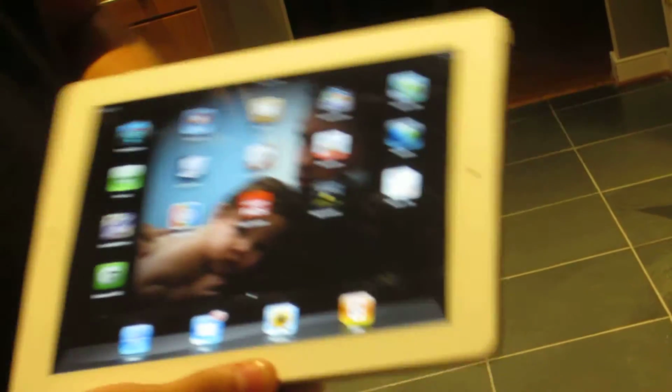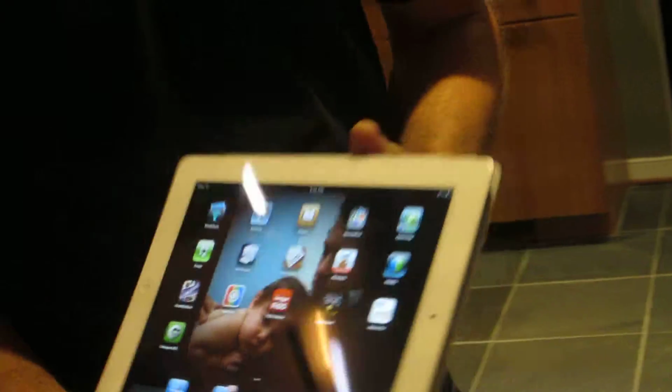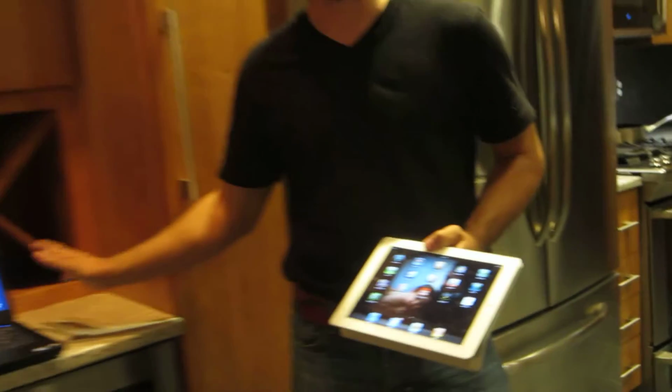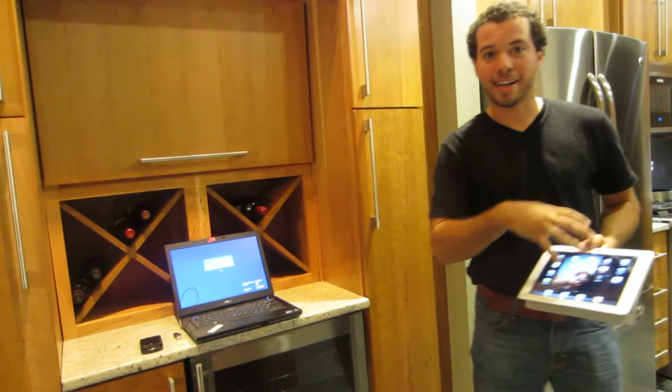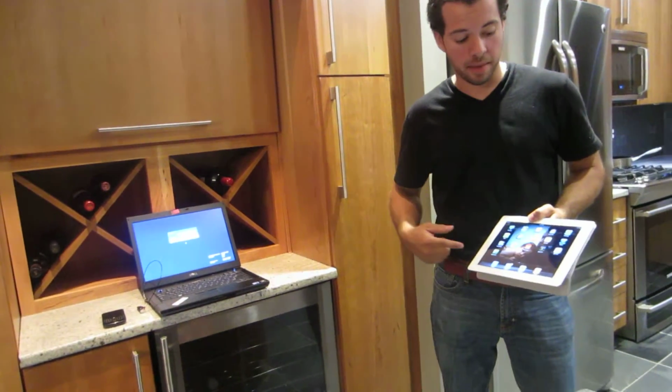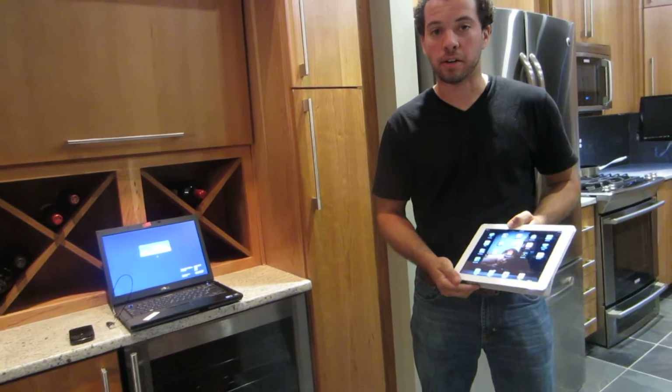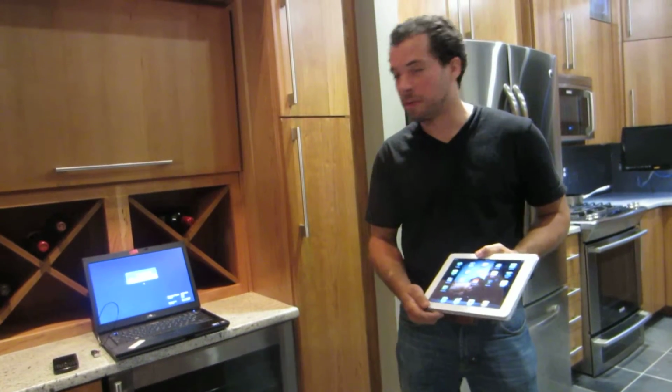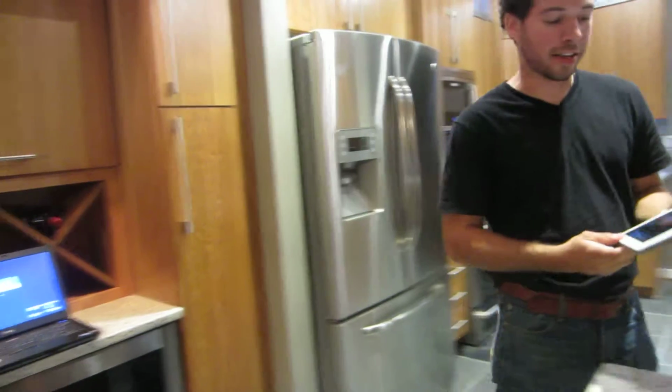Now this isn't ultimately a replacement for the laptop. Once this thing powers up, we will be able to access the laptop from the iPad. And there's an app on here called SplashTop that allows you to do that. That's still going to be a little while yet.